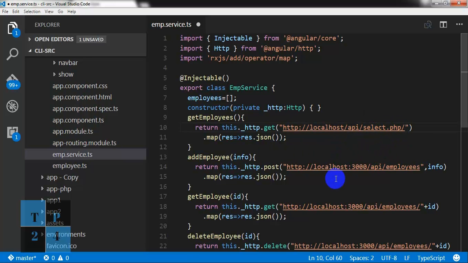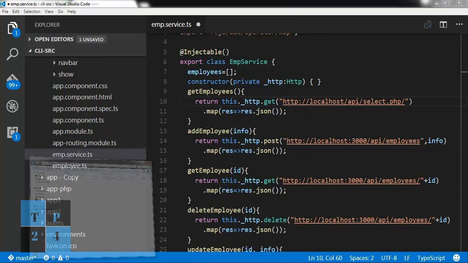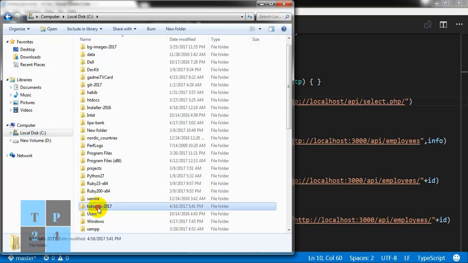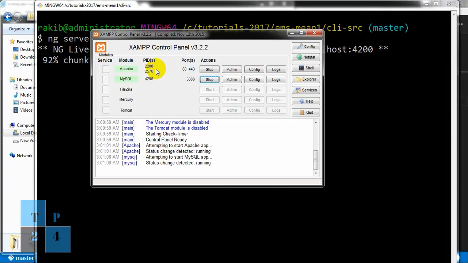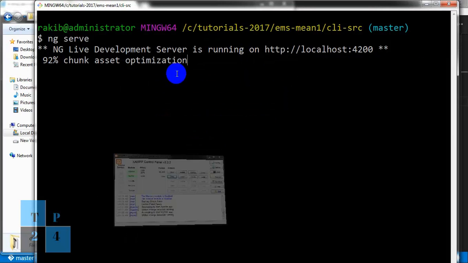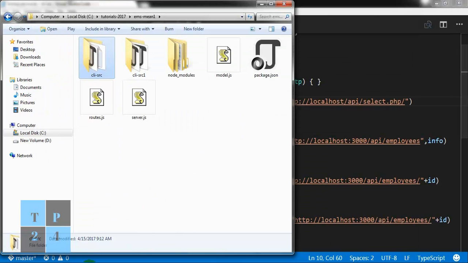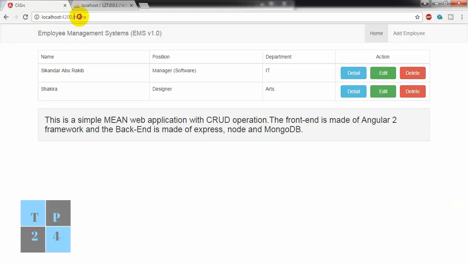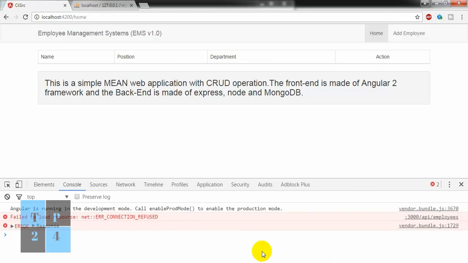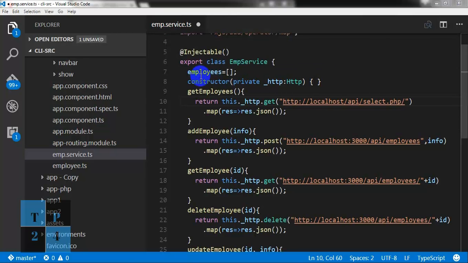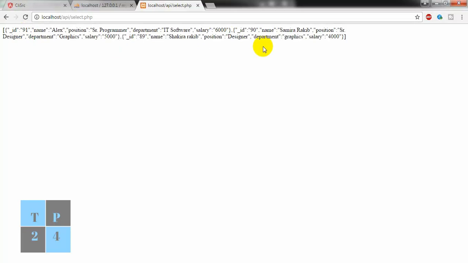Now if I want to see the result, before that I need to open ng serve. I have started the Apache server and MySQL. Here I am starting the Angular project and going here. No data is showing. Let us check it. Okay, I did not save the service. Okay, I did not put the PHP tag here. Okay, yes, data is coming.